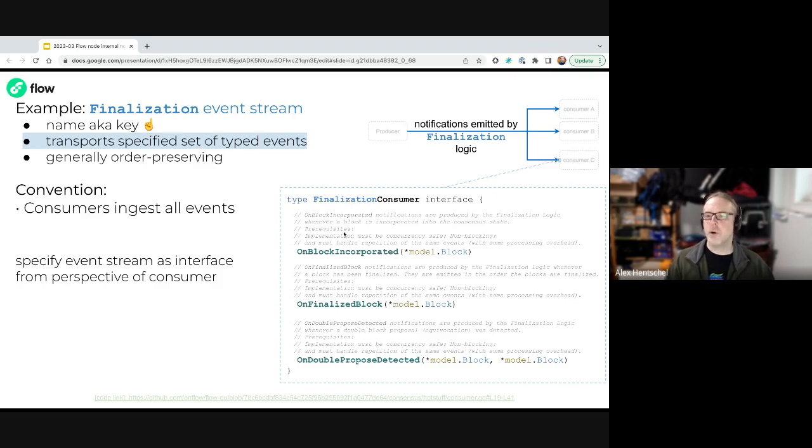The specified set of transported events are listed here in that interface, right? They're strongly typed, which is really great because then the compiler helps us to recognize if we're miswiring events. That just produces a lot of very nice, strong guarantees for our code base that we're as humans not messing up anything accidentally.